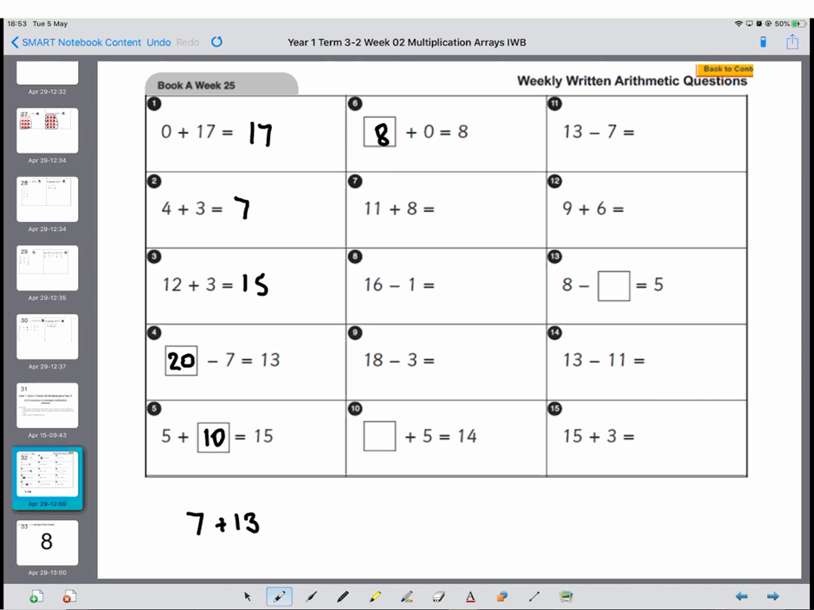11 plus 8, I do that on number beads, that gives you 19. 16, take away 1, again number beads, that gives you 15. And 18, take away 3, I'd start at 18, count away 3, and end up with 15. Now, something plus 5 makes 14. So if you count out 5, and then you count on until you reach 14 on a ruler, start from 5, you'd end up with adding another 9 jumps.